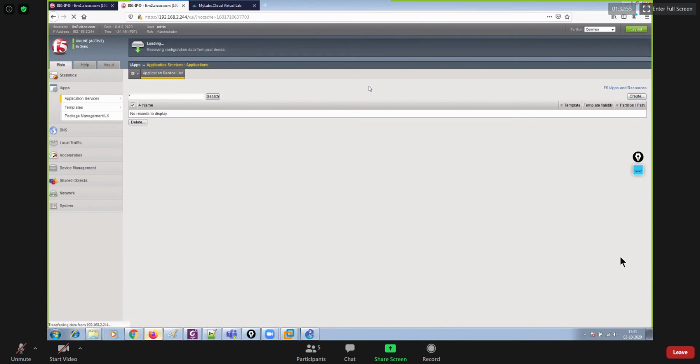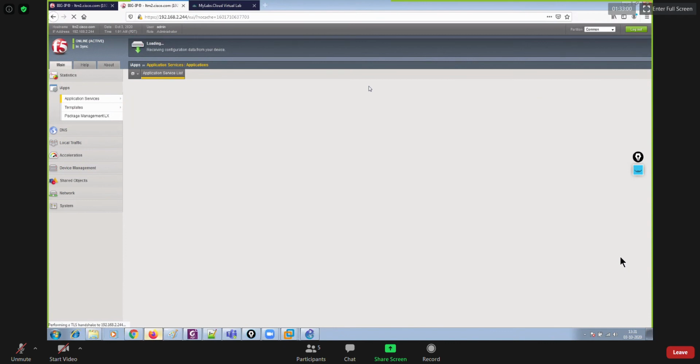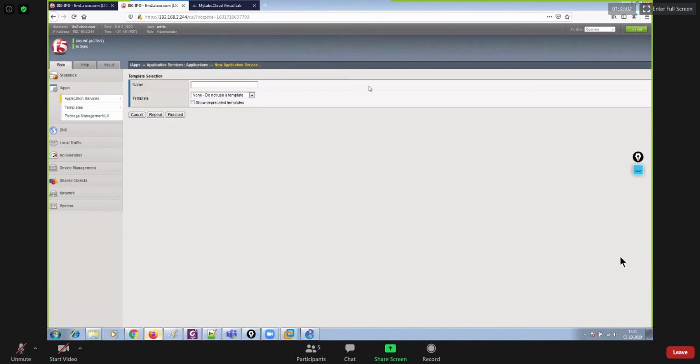So you see how important and how handy this iApp is, and of course I would say it's easy, rather than creating virtual servers manually. So I'm not going to virtual servers this time. My template will create the virtual servers automatically. Let's say the name is HTTPS virtual server. For the template, I want to deploy HTTP services, an HTTP based application.